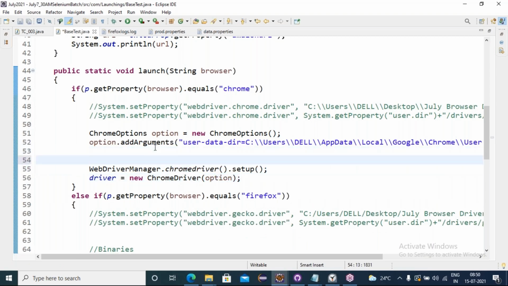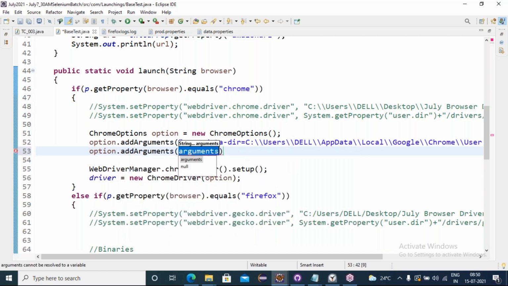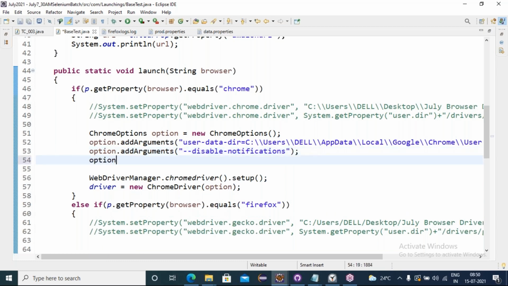Now in this, okay, I want to disable the notifications. What do I do? option dot addArguments. Here we give hyphen disable hyphen notifications, disable notifications. This value. How do I come to know all these commands? Okay, disable notifications. Also, I can maximize the browser. I'll show you where to get all those things.